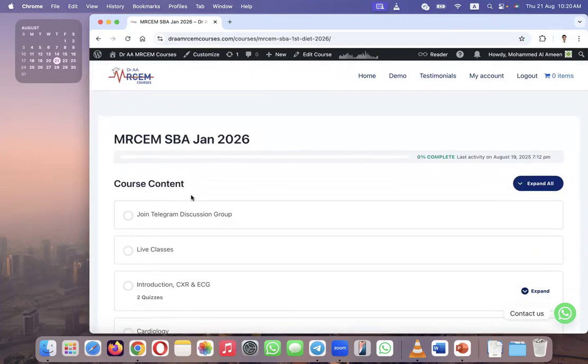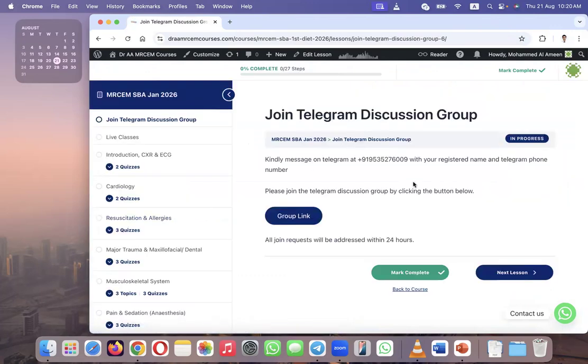The first thing I want you to do is click this one, join Telegram discussion group. This is a group meant for discussion between you and other students, your colleagues. The more you discuss, the better it is. At the same time, if I want to update something or make some corrections from the class, it will be done on the Telegram group and the message will be pinned. So joining this Telegram group is very important. I recommend everyone to join.